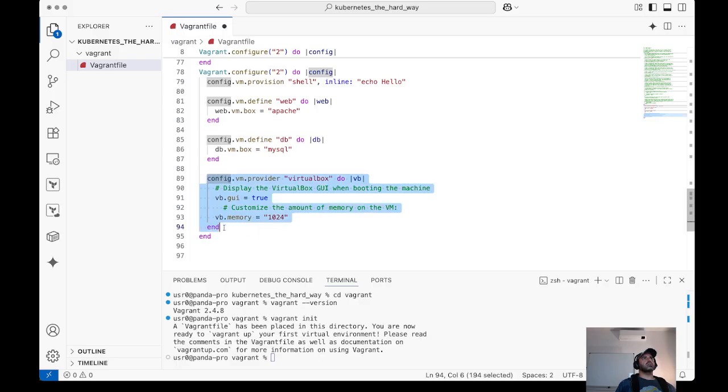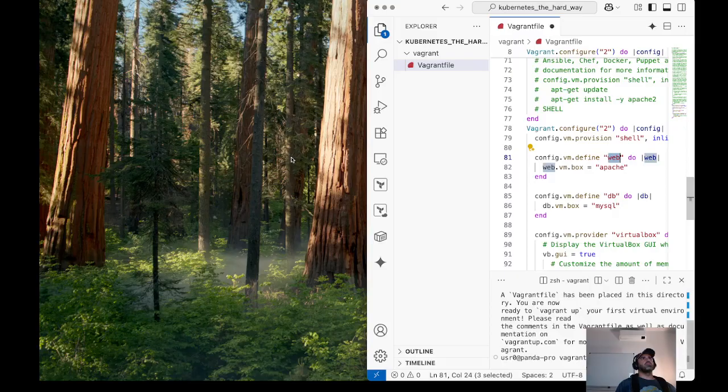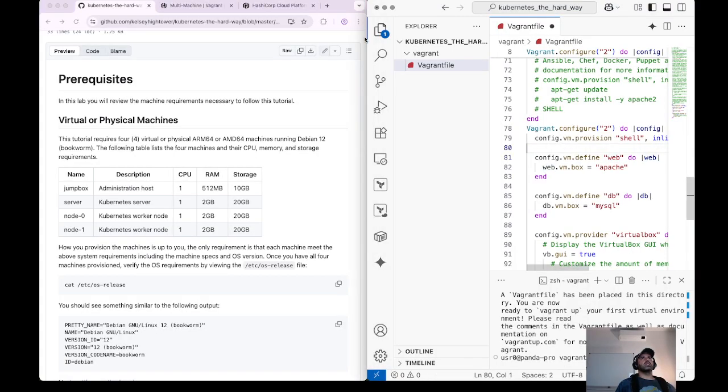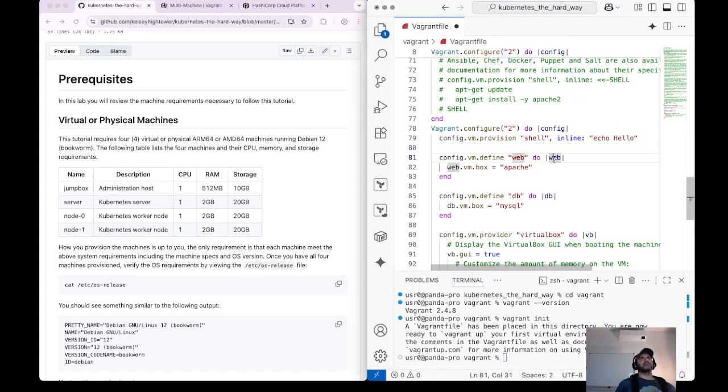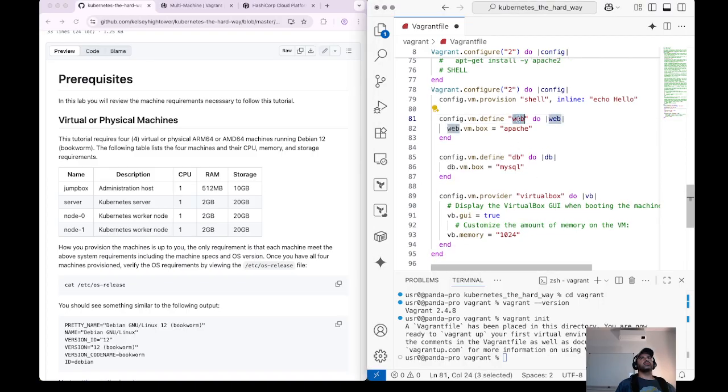VM provider, box. Doesn't matter where it's gonna sit, it's probably declarative enough that it won't. Okay, node configuration, I'm just gonna copy from the document. Show me that. Jump box.